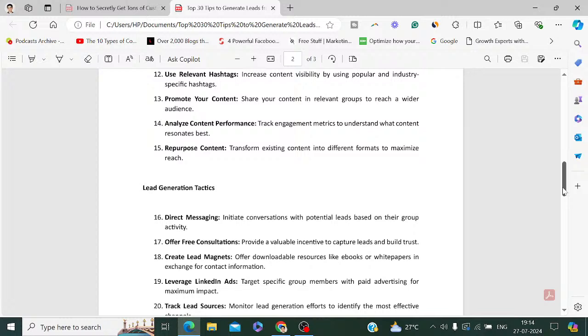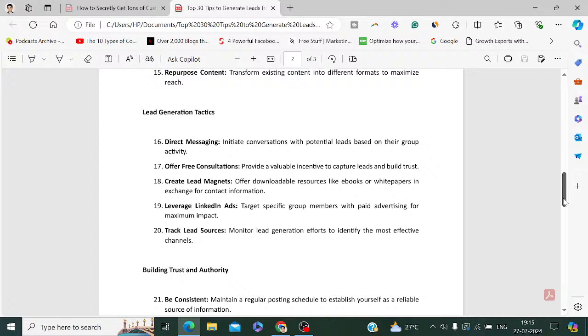Once you have done this, you have to leverage LinkedIn ads. You can target specific group members with paid advertising to increase the impact. Once you are done with this pointer, you have to track lead sources. What do I mean by tracking the lead sources? You have to monitor lead generation efforts so that you can analyze the most effective channel. Alright, so we have discussed the lead generation tactics. Now going forward, we will also understand how you can establish trust and authority in your niche.